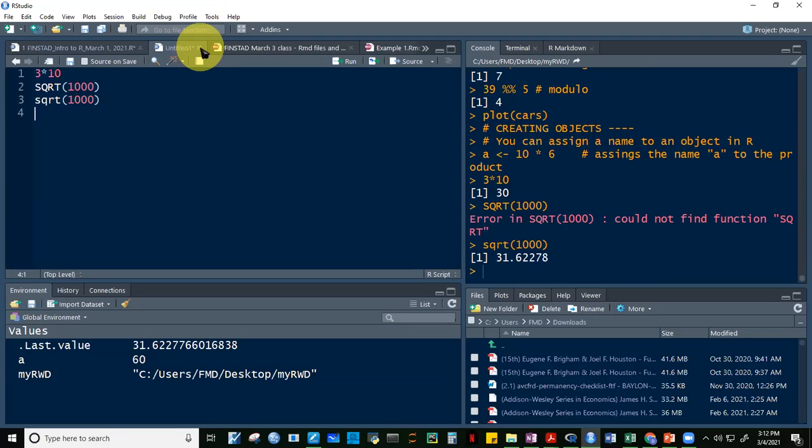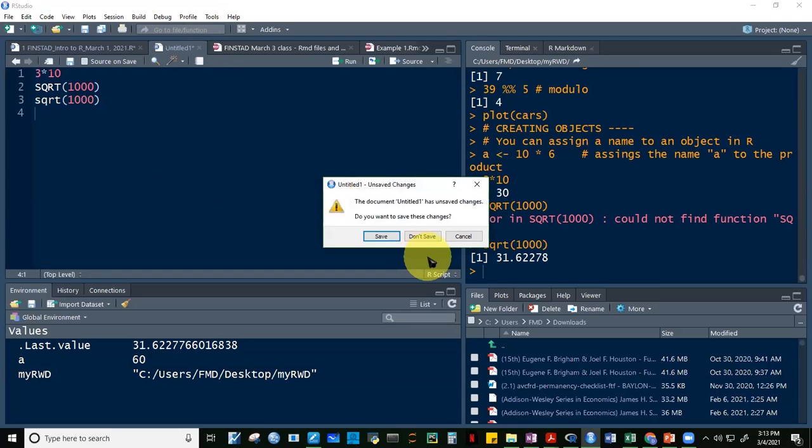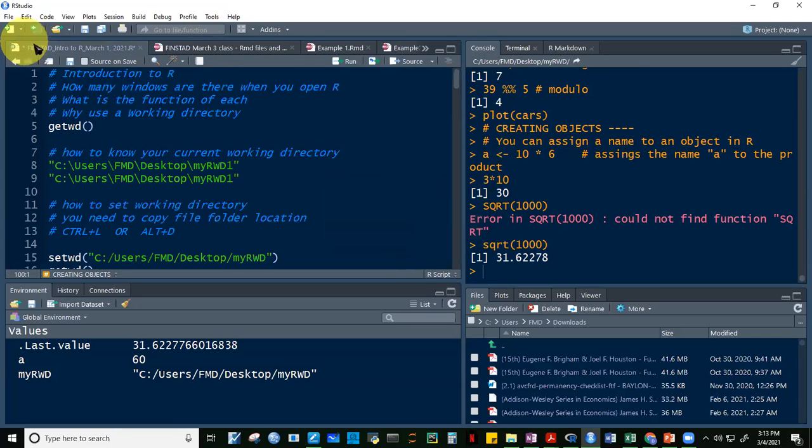Okay, so let me close this. Okay? You need not close that, guys, if you want. Untitled siya kasi hindi pa natin nasa-save to. No? So let me close this and then go back. Don't save. Let's go back here.